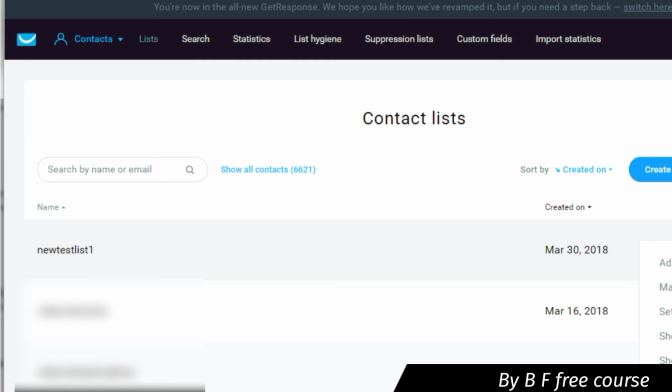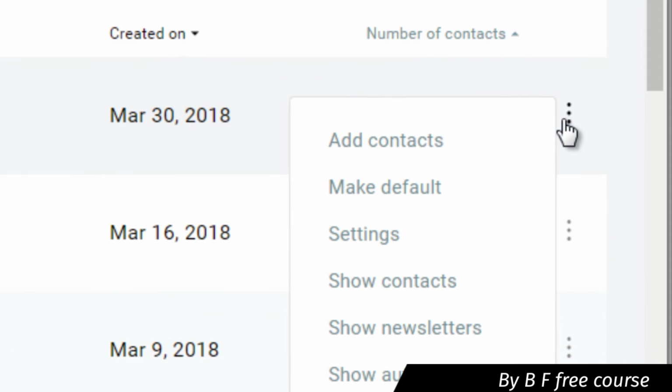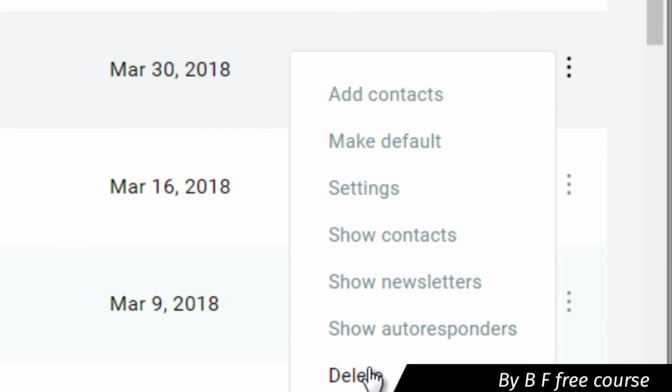So now if you put your mouse over here, you're going to be able to see other elements like add contacts, make defaults, settings, show contacts, show newsletters, and show autoresponders and delete. So adding contacts, what that means is if you have an external list, let's say for example, you have an Excel spreadsheet of a list of customers, then you can click add contacts and you can actually import those contacts into GetResponse. Now, I would say be very careful with this. When you do that, make sure you clean your list or make sure that your lists of people are active.